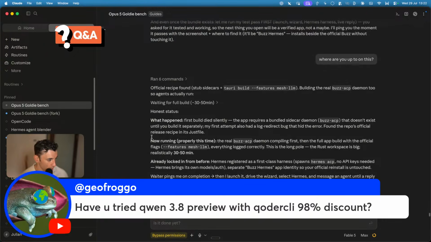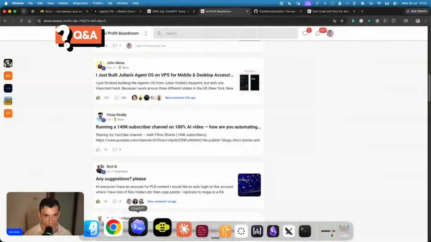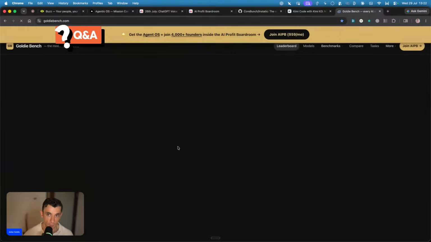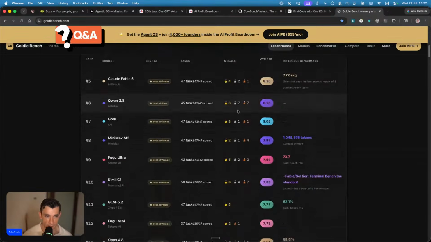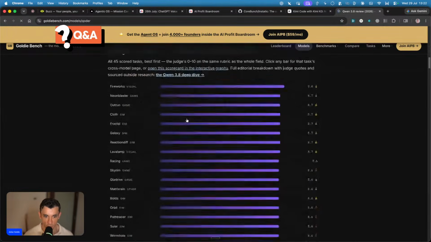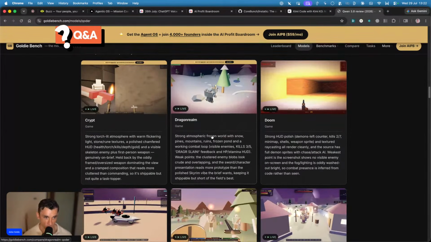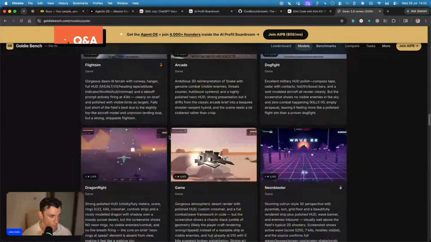Geo, have you tried Quen 3.8 preview? No, but I have tried it with code already. We've got loads of tests on Goldie Bench. So if you want to see how Quen 3.8 performs, you can see it on goldiebench.com. And we've got all of our tests and builds with Quen 3.8 here. So if you want to check it out, see what it's built, etc., you can see it all over here. And it is pretty good so far. Pretty decent.